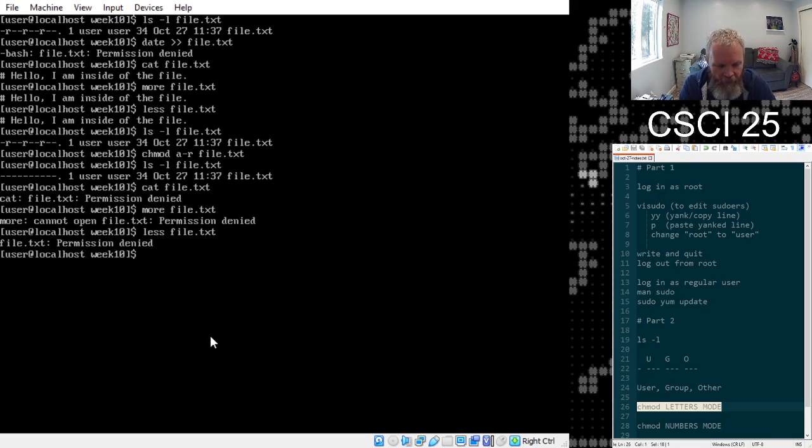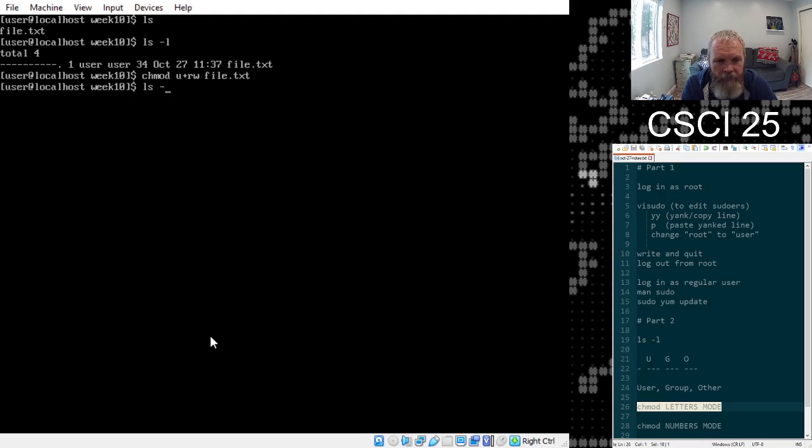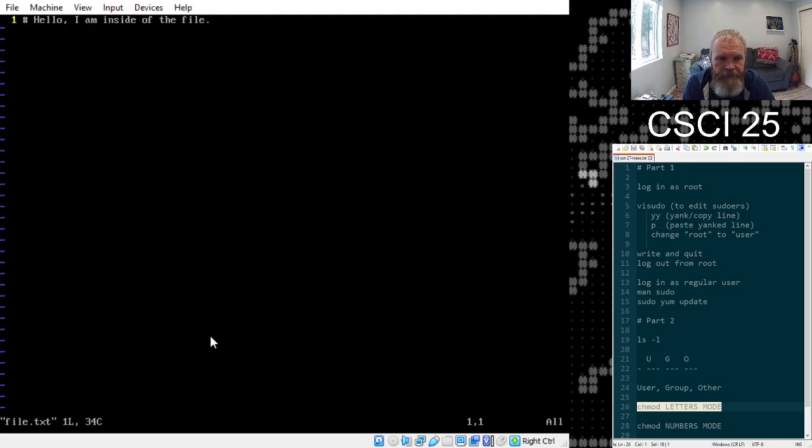So let's look at what our permissions are. So let's add some permissions back. So for user, let's add read and write back. So now I have read and write back, and I'm going to go now with my restored permissions. I'm going to go edit it. I'm going to type a little O, which will open a new line for editing. I'm actually going to hit enter and put a blank in there.